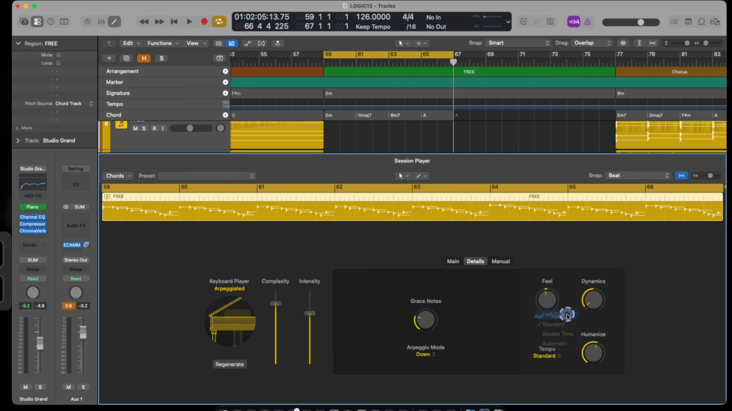Let's try half time. And also I will ask for fewer notes, dragging the complexity, and you can tell over here that the amount of visual notes presented to us is less. Also, let's knock down the intensity because it could be interesting having it a little bit more in the backdrop. Let's see.